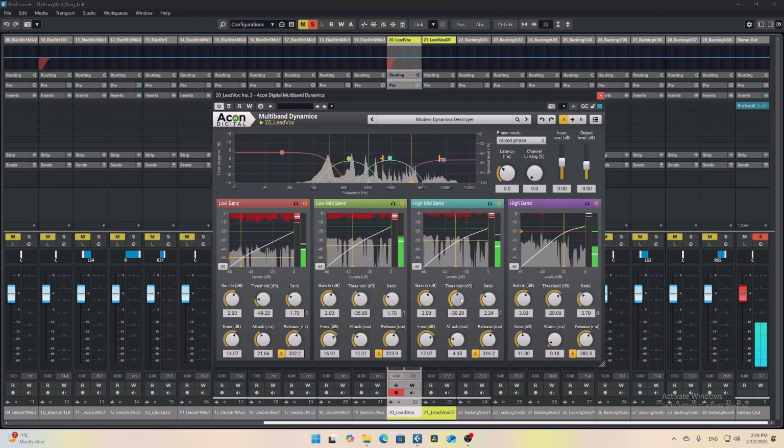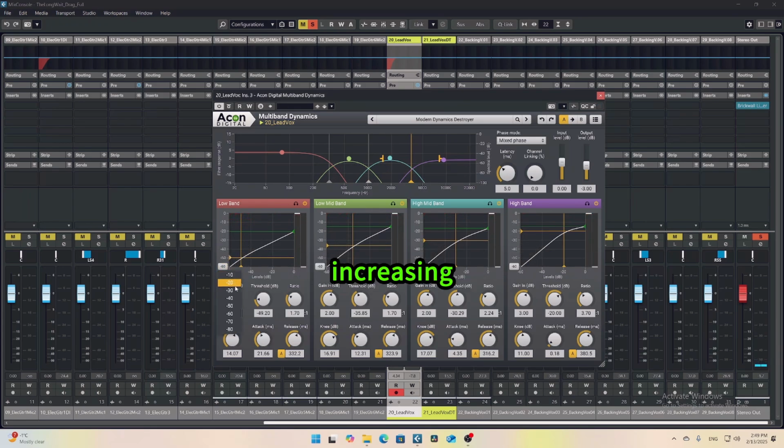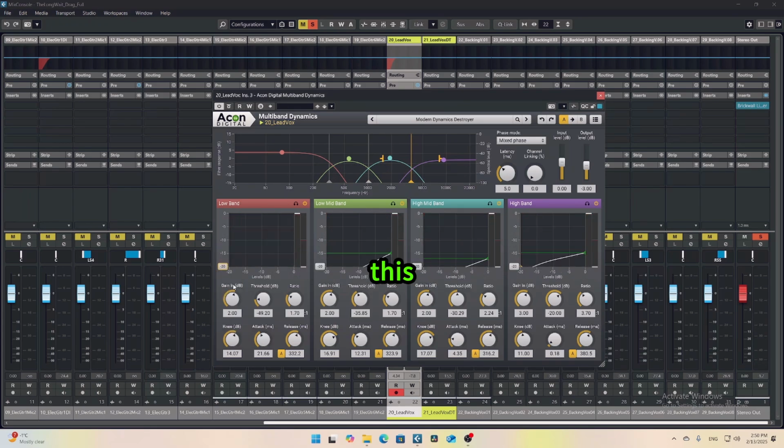And if you feel like overcompressing, try increasing this dynamic range that this meter shows.